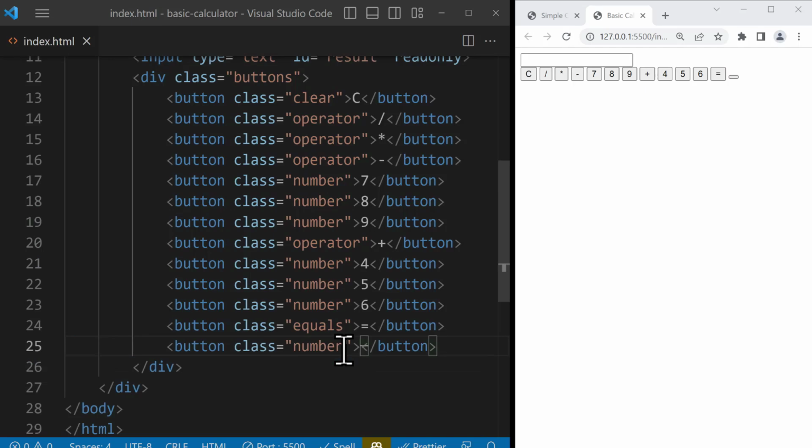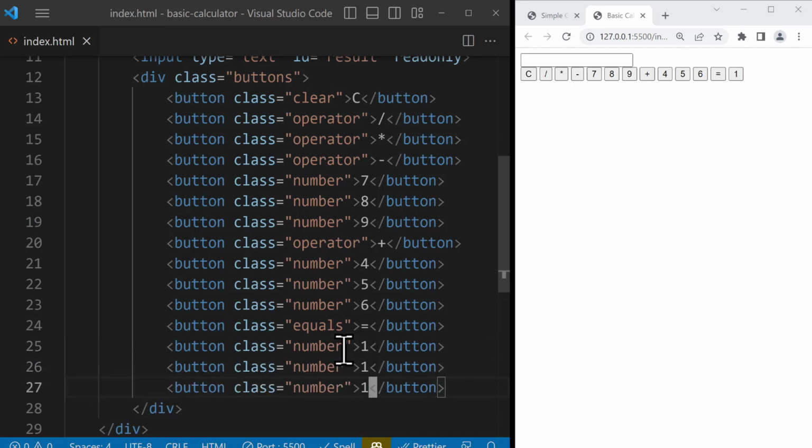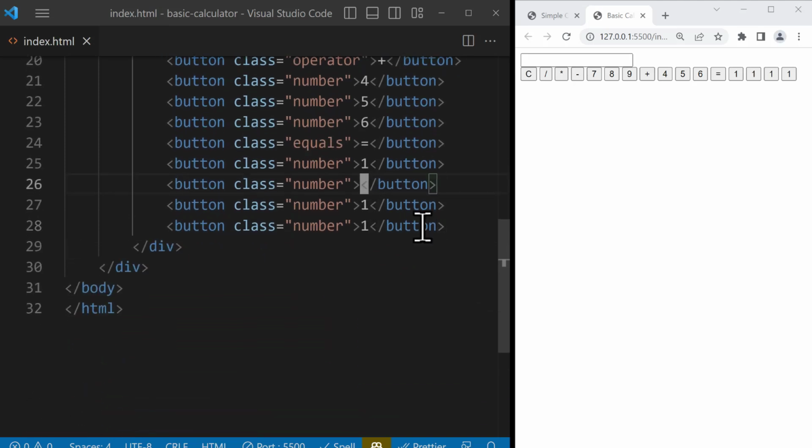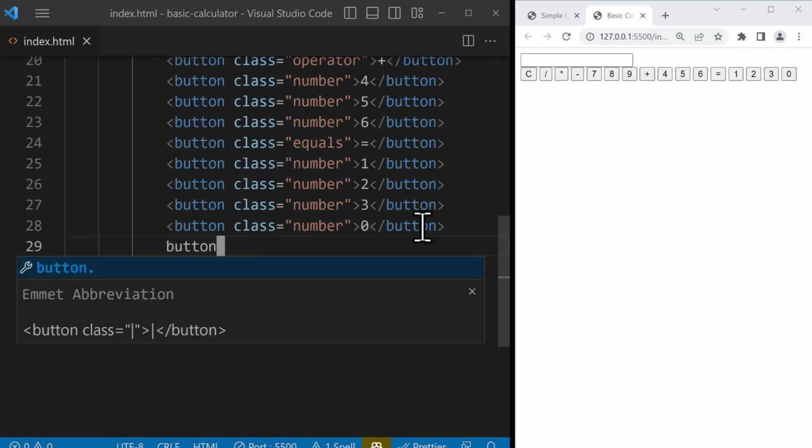And this is going to be 1. Let's copy this one 3 more times. So 1, 2, 3, and finally 0. And after that, we're going to have another button, but this time with a class of decimal. And this is going to be a dot, a period.